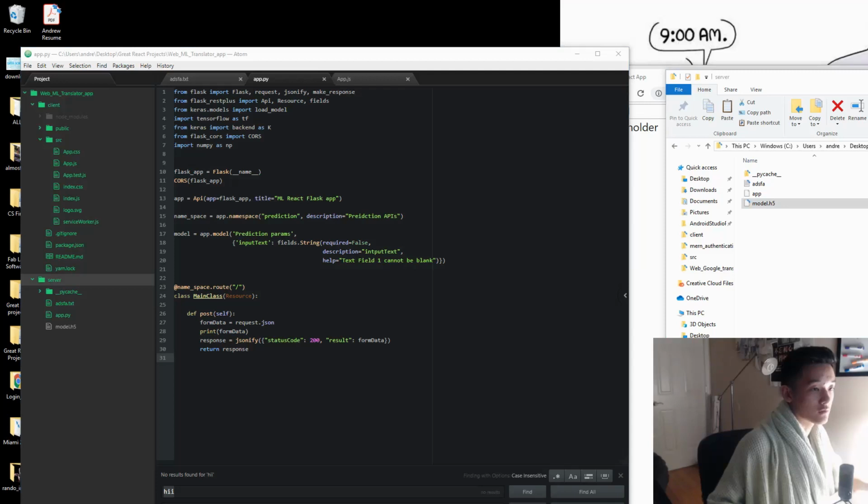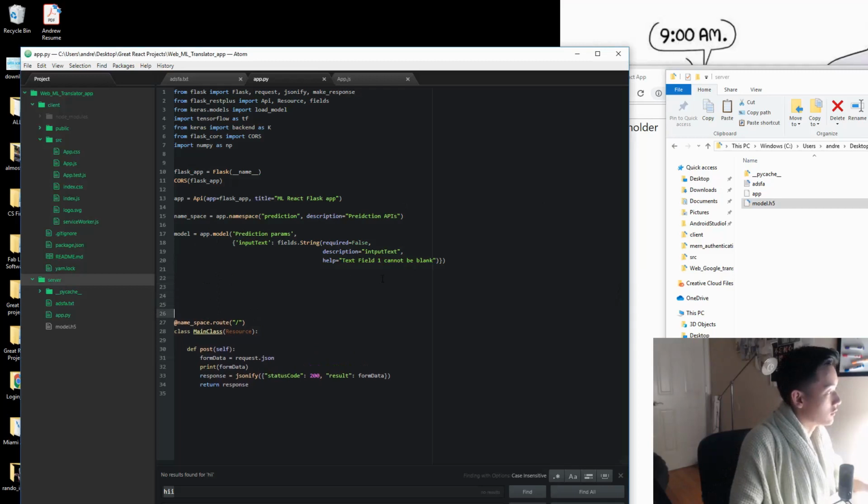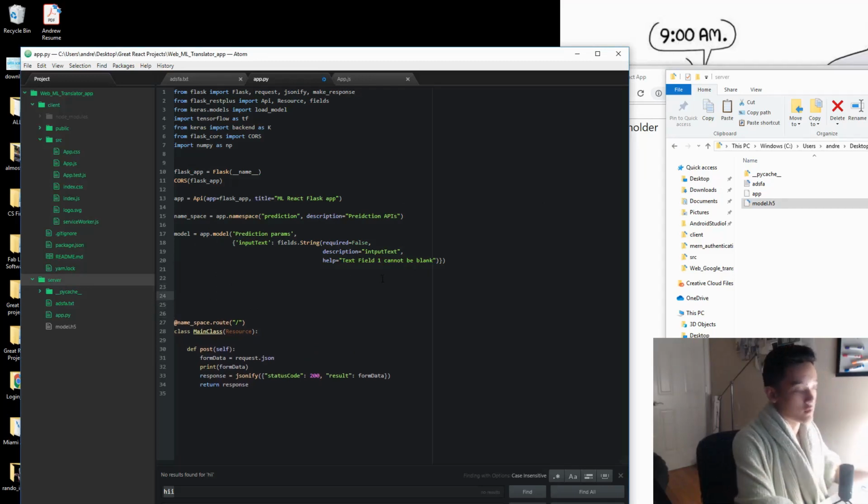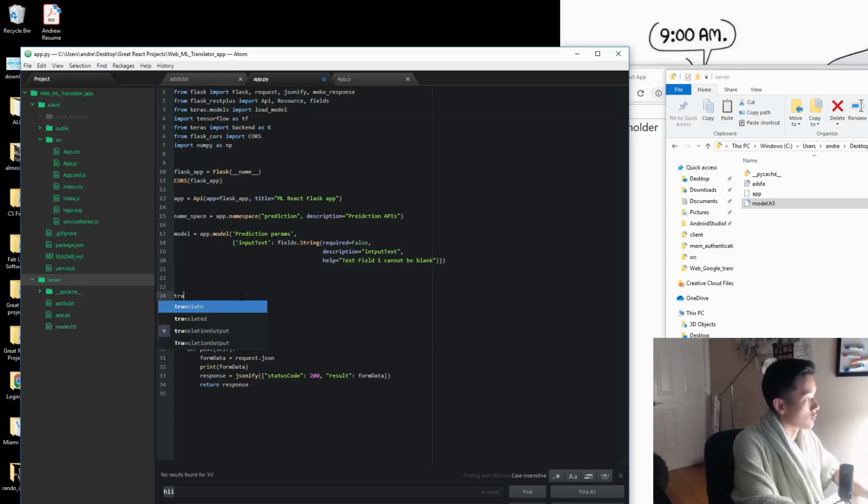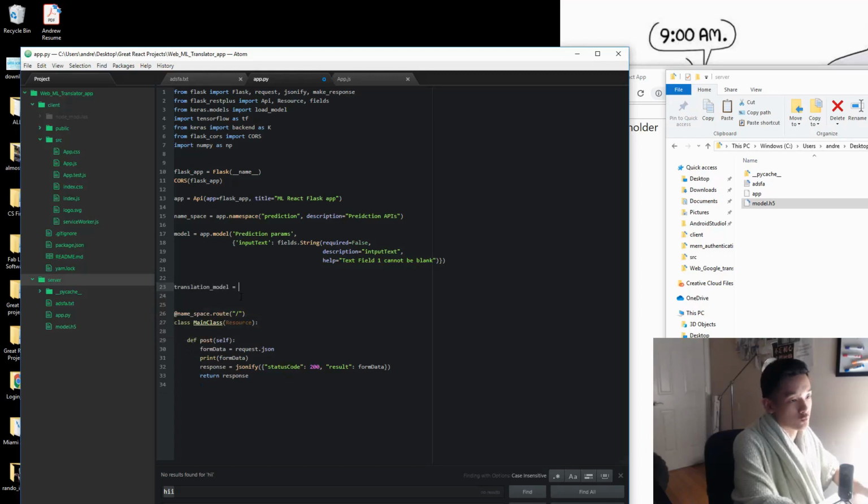There are going to be a few things that the code doesn't seem to be intuitive, but it's just a lot of getting around with things. So really logically, you see that we have a keras.load_model function, and you can really just do NLP model or translation model equals load_model model.h5.